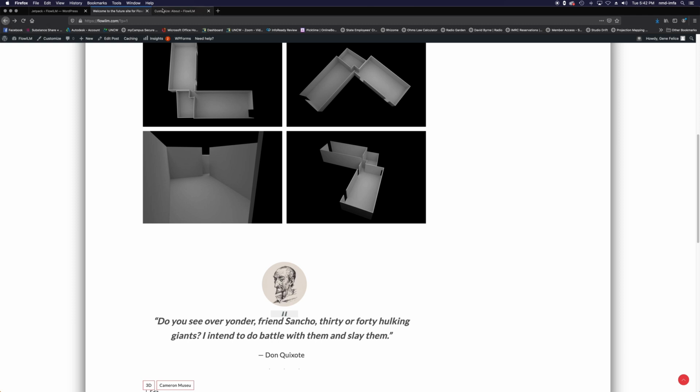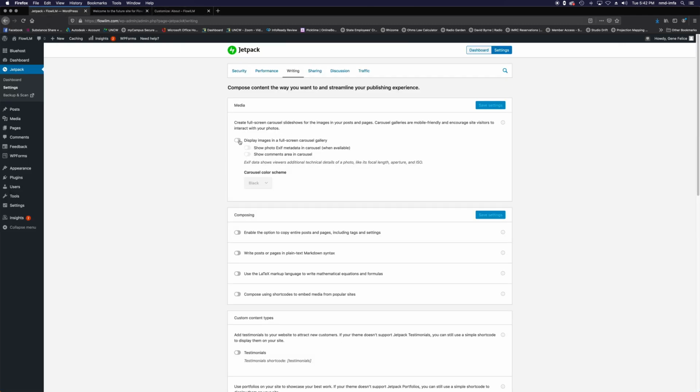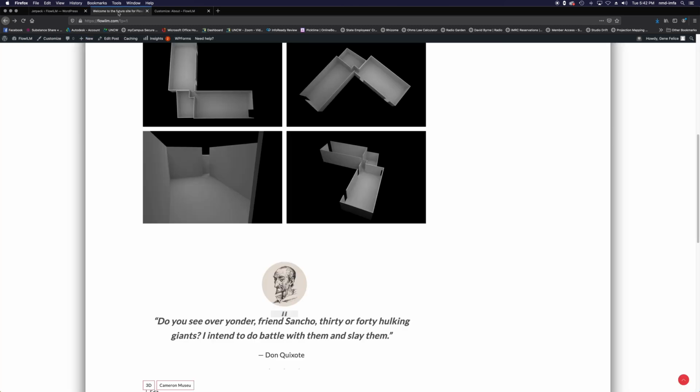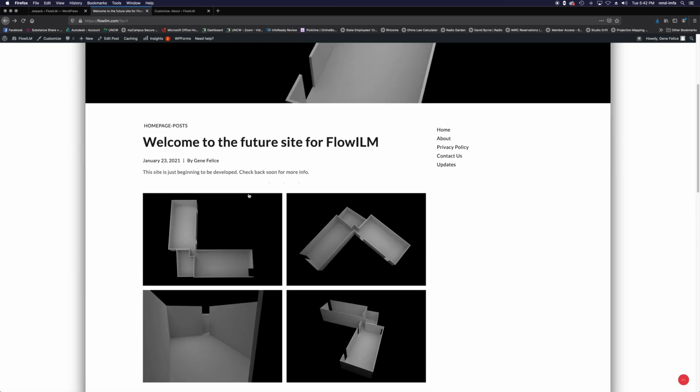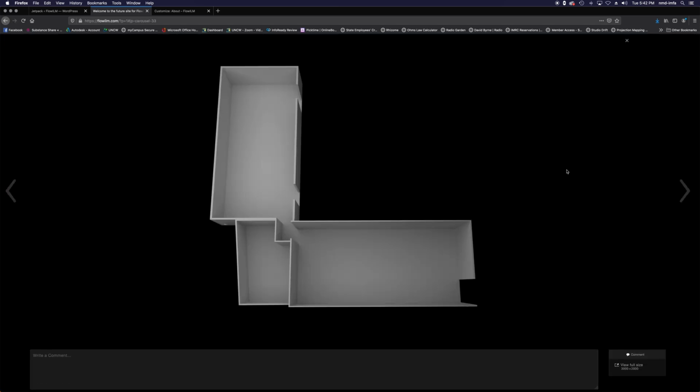So if I activate this gallery system, I can also have it show EXIF data when available. And it's going to put it into this carousel. And then I have a black and a white color scheme as well. So I'm going to leave it on that. And now if I come back here and reload this page, I should have the new WordPress gallery, which is really nice. So it has this little navigation system.